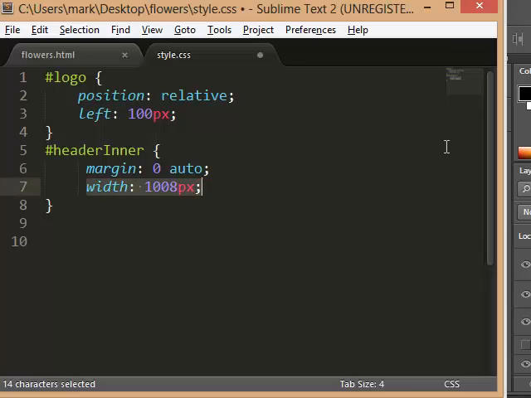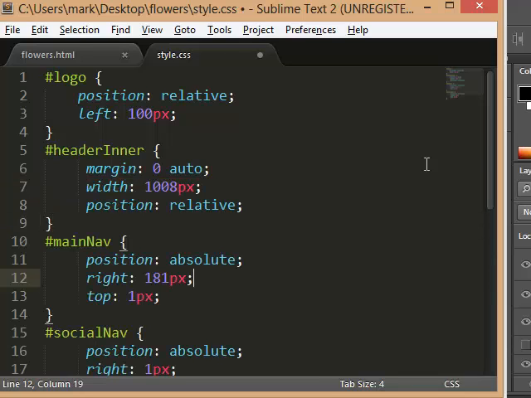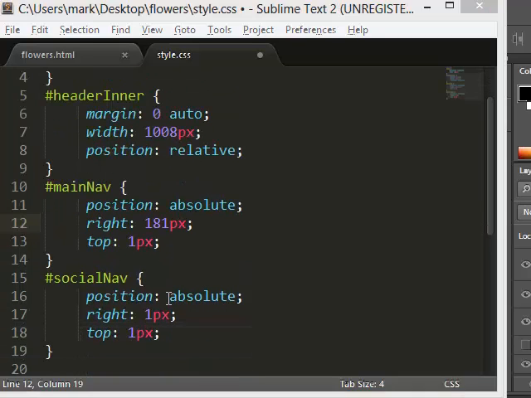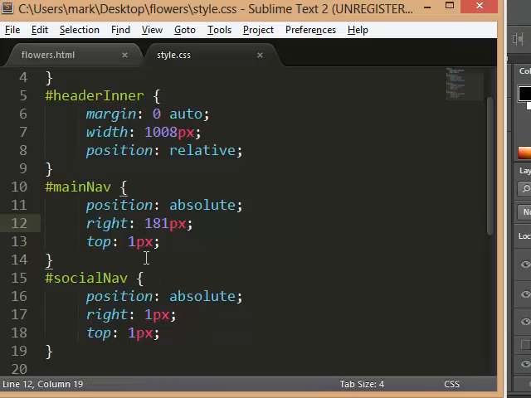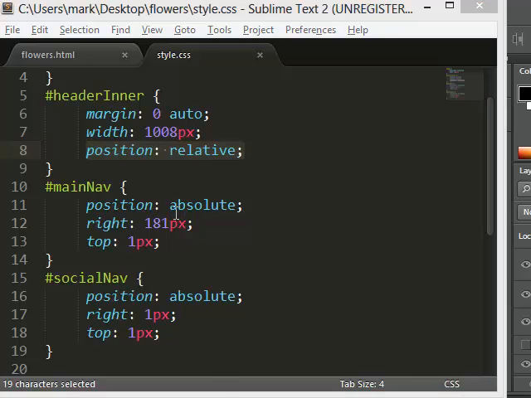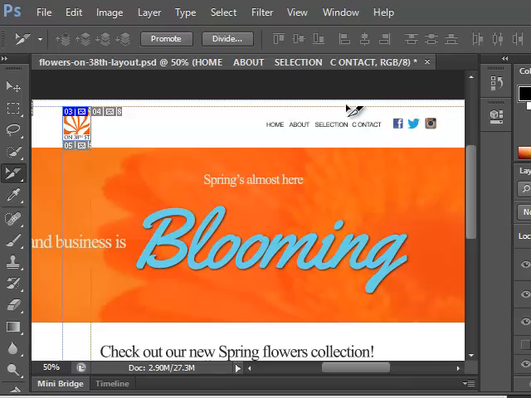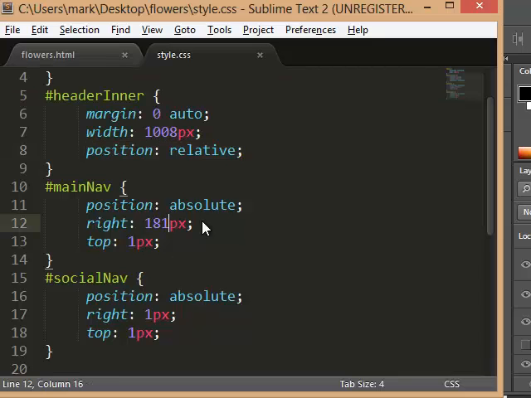Let's add some styles for those two navs. We're going to use a different kind of positioning on the navs. We talked about position relative with the logo. We're going to talk about position absolute with the navs. Now, for position absolute to work, there's one weird rule, and that's that the parent element has to have position relative or absolute. So when we're talking about these navs, the parent element, which would be header inner right now, needs to have position absolute or relative, or position absolute just won't work even if we specify it in this style sheet.